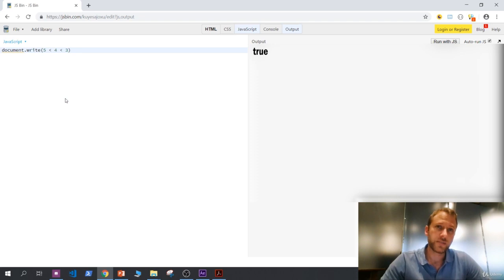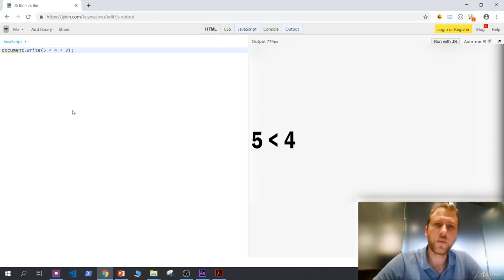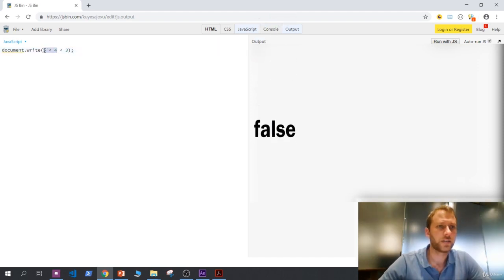This is where coercion comes into it and operator precedence. So JavaScript within these brackets here operates from left to right. So first it's going to evaluate 5 less than 4. And what is 5 less than 4? What's that going to evaluate to? Well, 5 less than 4 is going to evaluate to false. So this is going to evaluate to false. And is false less than 3?